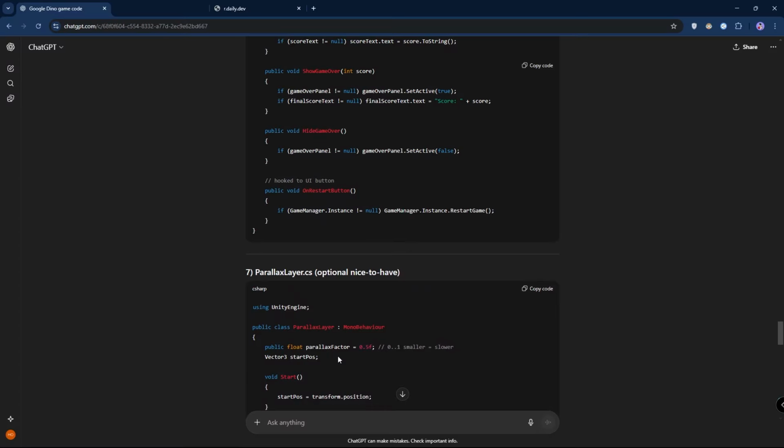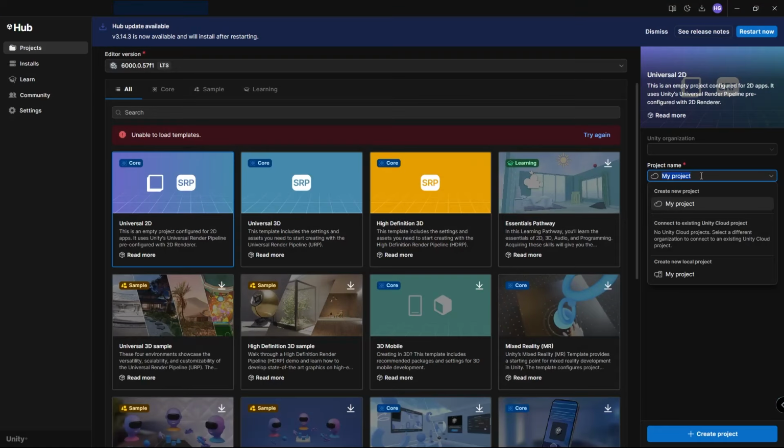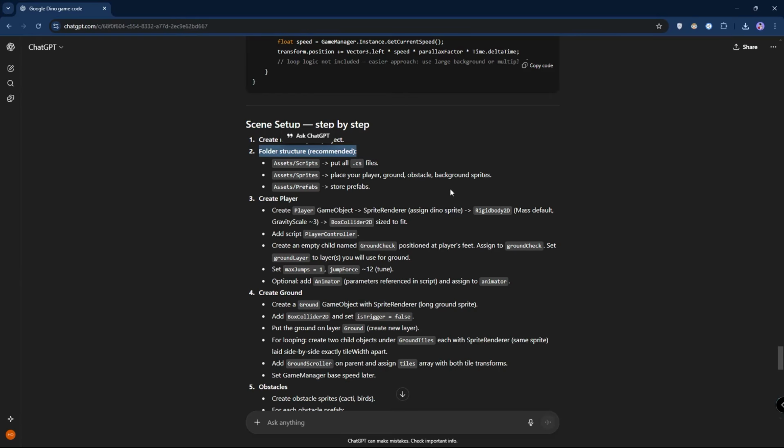So let's start. At first, obviously we have to create a 2D project. Here is my Unity Hub. I want to call my game something like Dino. I think it's good for this game, just Dino, and then create project. Now we have our project, and after that we have to create our folder structure. Here we need scripts, sprites, and prefabs.